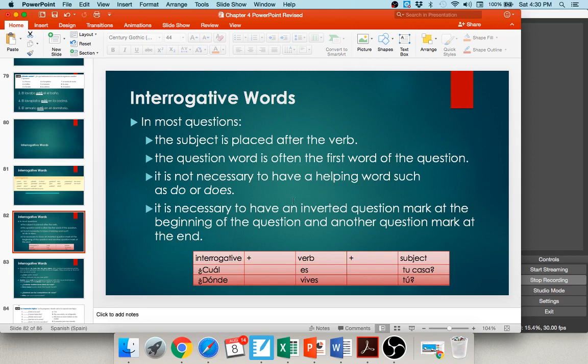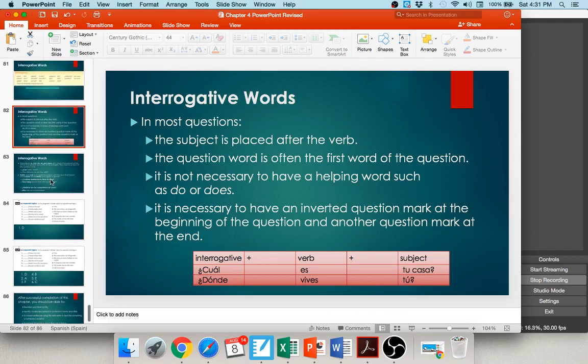So here you see, ¿Cuál es tu casa? Which one is your house? Or ¿Dónde vives tú? Where do you live? So in this case, you generally see this structure. And you also see the little upside down question mark at the beginning as well. Don't forget those. Those are important.